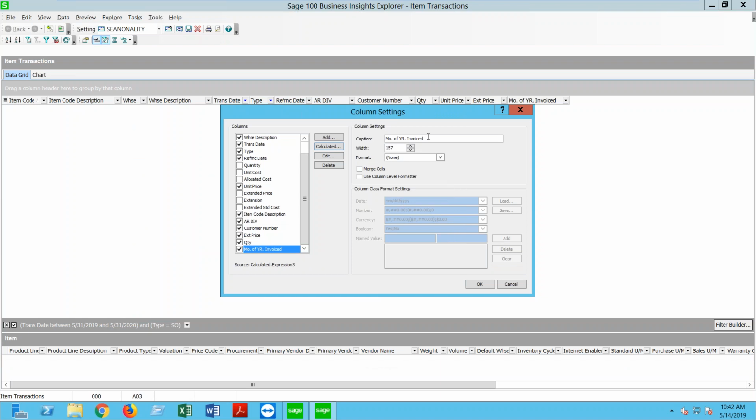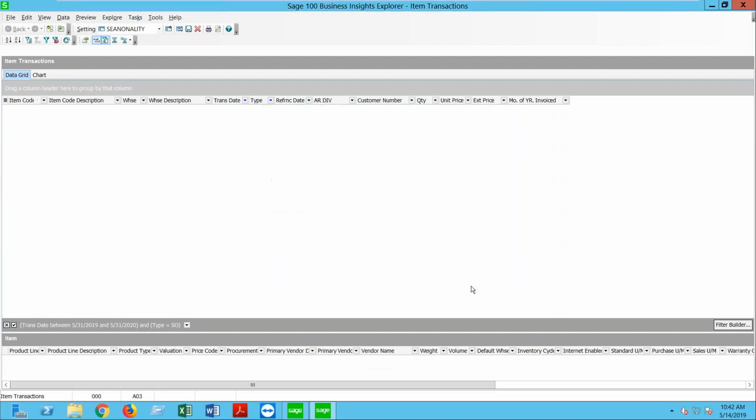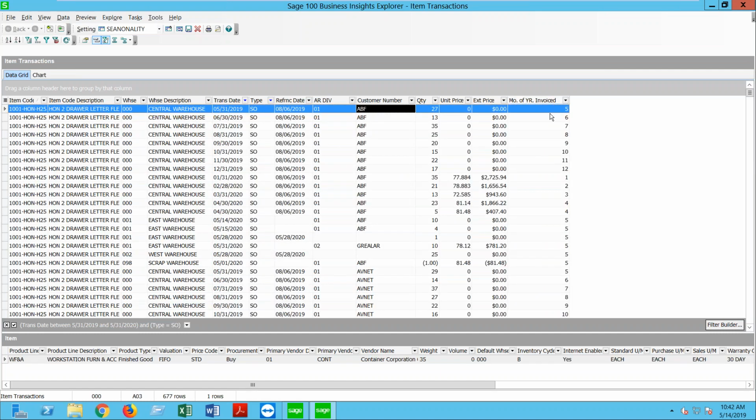All right. And then since we're looking for a month of year invoiced, we want that to be a numeric value. And we want to use the column level formatter because I want it to display a 1 for January, not 1.00. So I'll take those out there to clean that up. And now I have my month of year invoiced value. Now there's another reason I made that a numeric value, and we're going to see that in a minute. But that means I can do math with numbers. If it's not a number, I may not be able to do math with it.